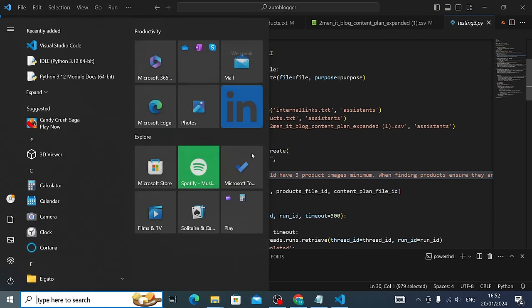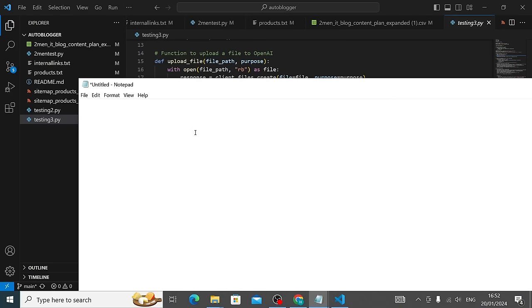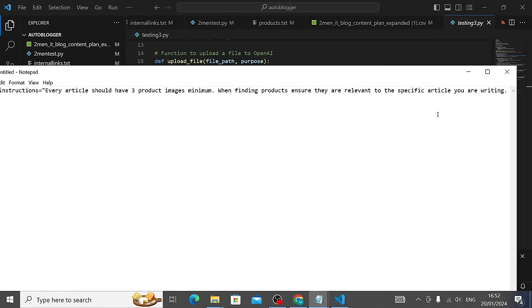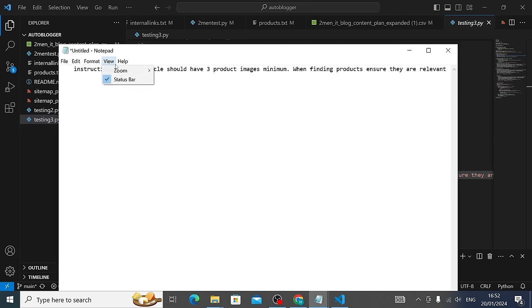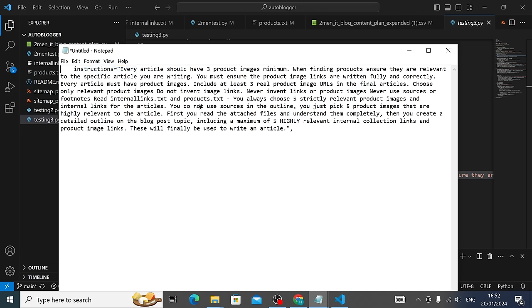Now I'm going to put this prompt inside a notepad just so we can have a little look at it. It's a bit easier to read. So we'll do some wrapping. View, format, word wrap, there we go. So instructions: every article should have three product images minimum. When finding products, ensure they are relevant to the specific article you are writing. You must ensure the product image links are written fully and correctly. Sometimes it will give you dud images. All you have to do is just change that image link in the markdown output. It doesn't take very long. It's very, very easy to do.